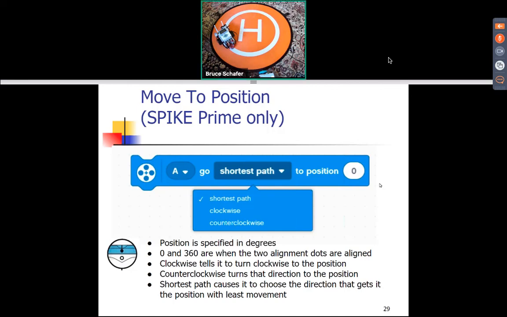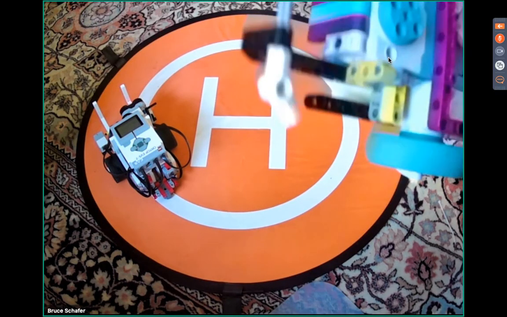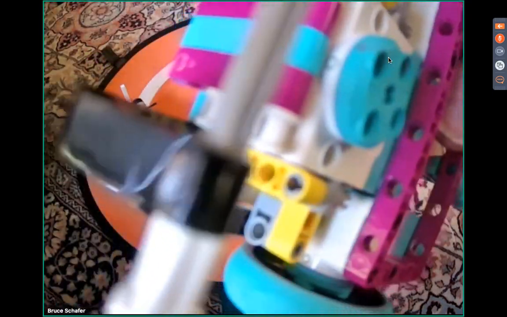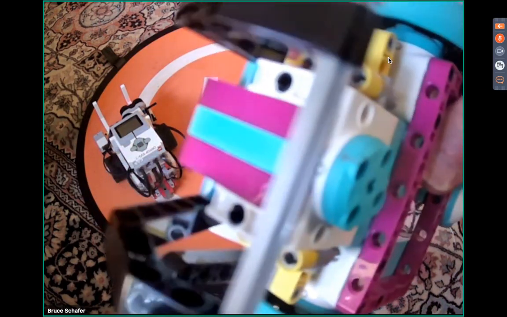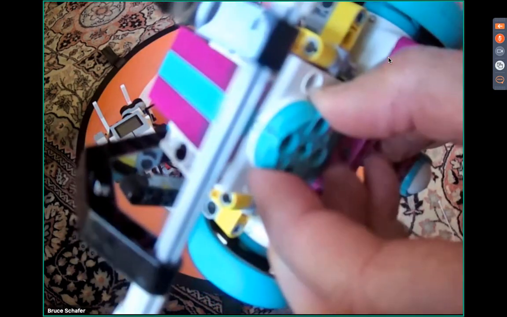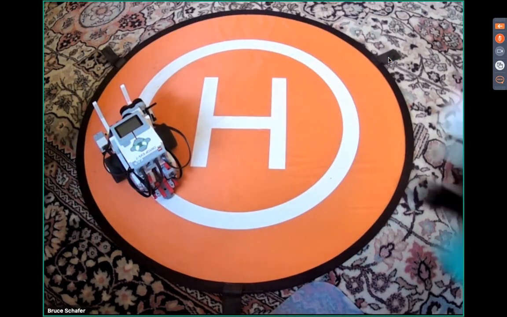Here's a block that's unique to the Spike Prime. See if I can show this by dropping the screen share. There's something very subtle, see if I can find it. You're probably not going to be able to see this, but I'll give it a shot. I'm going to drop the screen share and hold this up here. It's a little bit out of focus, but on the edge of that axle you see a circle, and the blue hub there is part of the axle. If I rotate this manually, the two are lined up, and so that's the start position. If it was over here, it would be 90 degrees off. And that's unique to the Spike Prime motors.